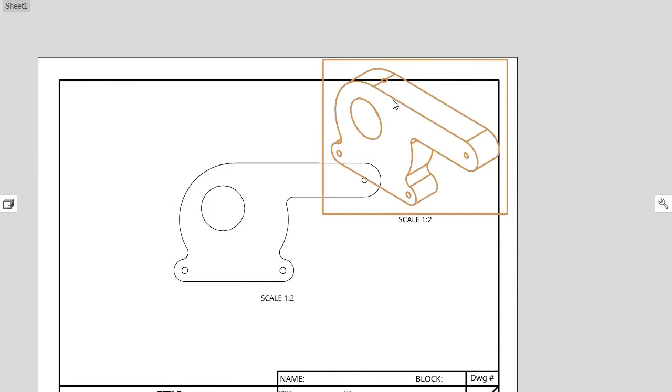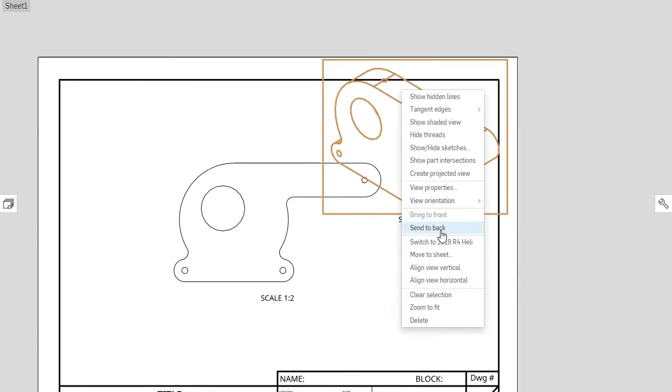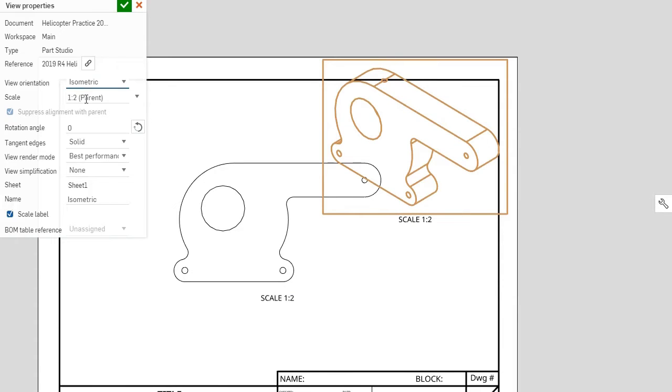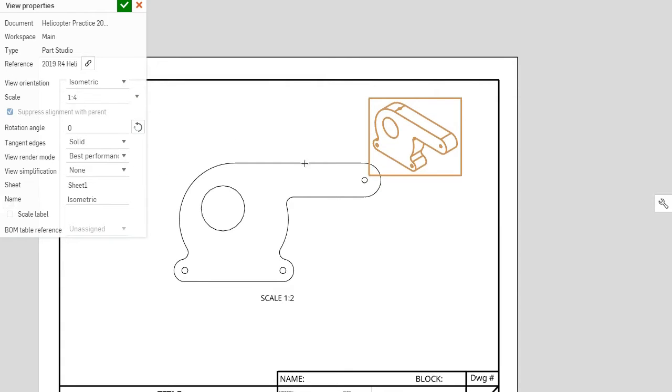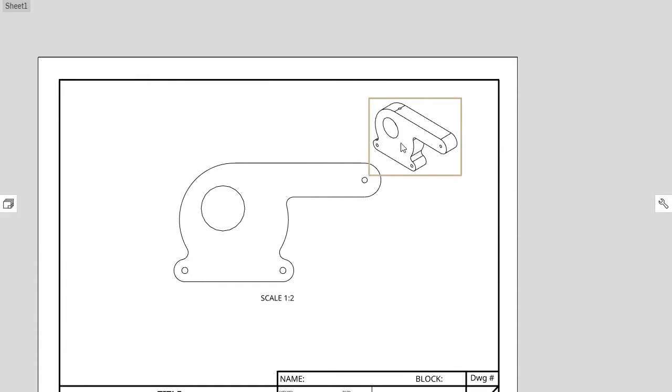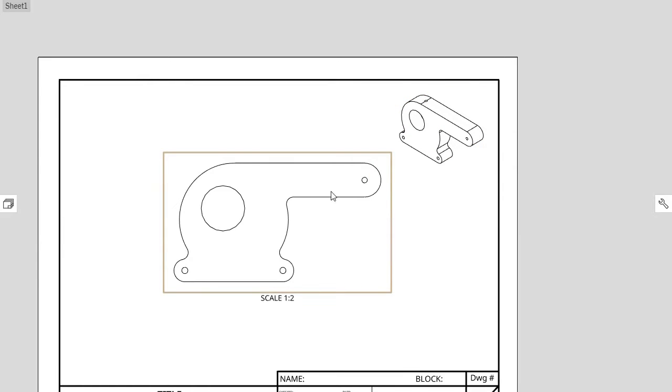I can change individual view scales by selecting that view, right-clicking, going to View Properties, and making sure it doesn't say Parent here. Parent means it's tying it to the parent view, which in this case is that side view of our toy. So if I change that and make this a little bit smaller, we'll see what happens here, 1:4. And notice that it is no longer tied. They can have separate scales, and that's okay. Again, select the green check to accept that change. And again, I can just move this off to the side.